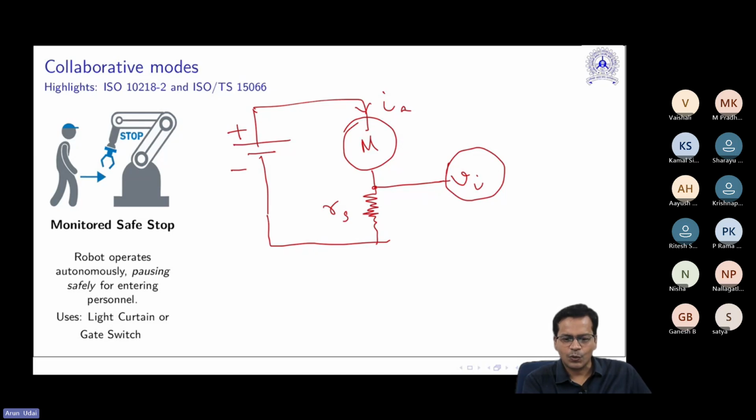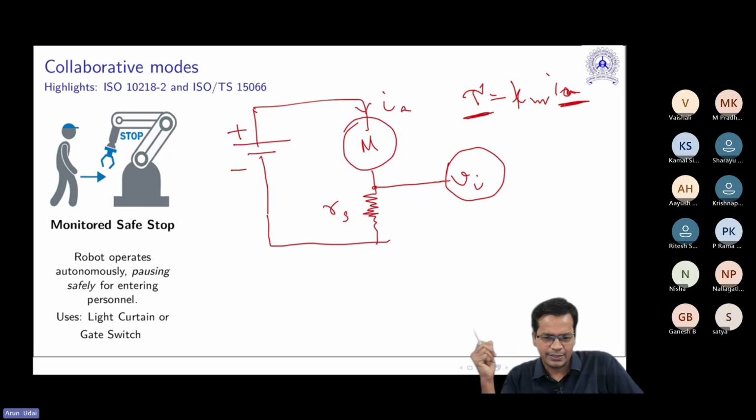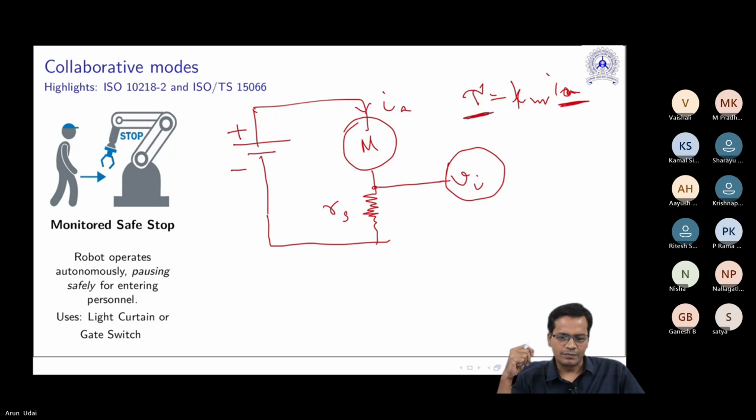So as I have told, torque is equal to Km into Ia. Higher is the current, higher is the torque. So if you have to control this torque, you have to control this current. For good motors, Km is well known. It is there in their data sheet. If you pick up a Maxon motor data sheet, this value is already given in the data sheet. So you know Km, that is the constant.